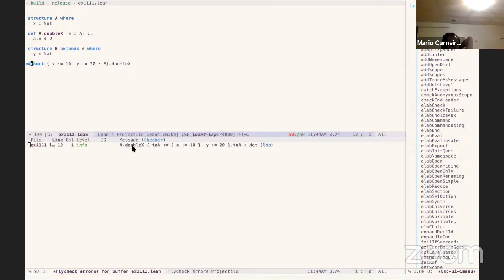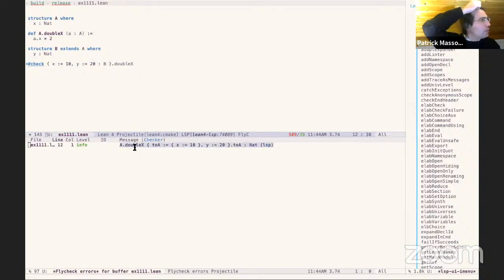Patrick, Lean 3 already has this. No, if it already works in Lean 3, then this is not what I want, because what I want doesn't work in Lean 3.